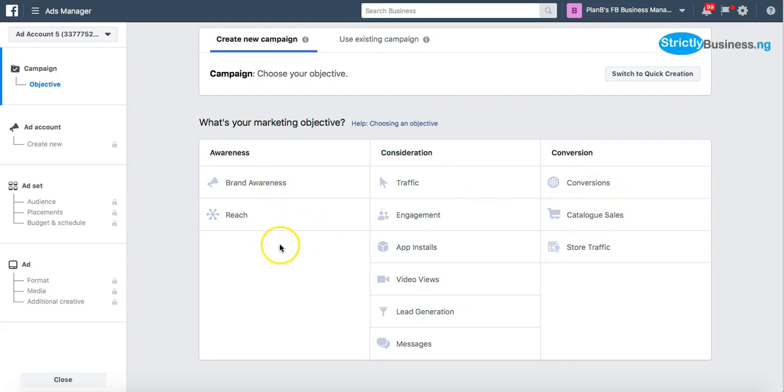What is brand awareness? What I want you to know, if you are new or even if you are experienced, is that when you put your cursor on any of these, Facebook is going to give you this little eye sign which indicates information. You don't need to click it, just put your cursor on it. It's going to tell you exactly what that is. But in most cases, their explanation is not enough. That is why this video is important. Now, what does brand awareness say? It says increase awareness of your brand by reaching people who are more likely to be interested in it.